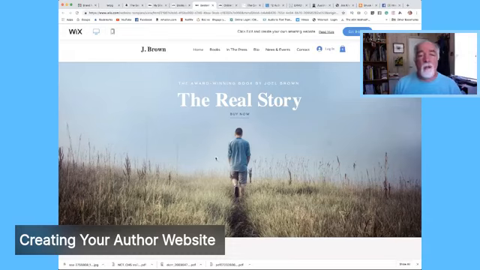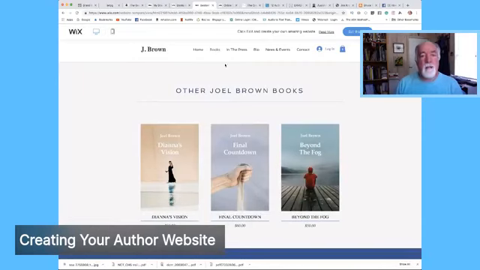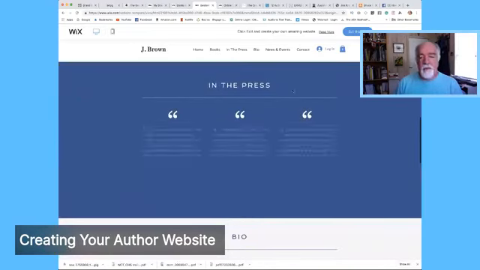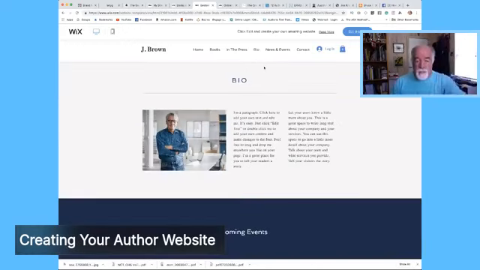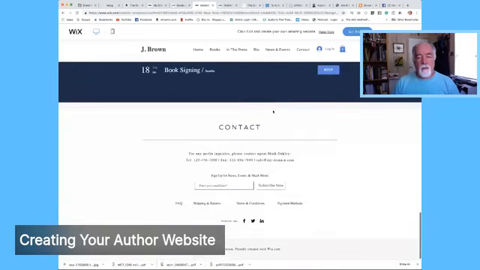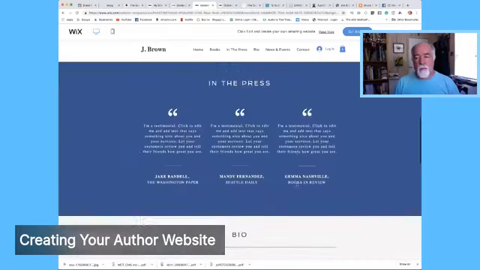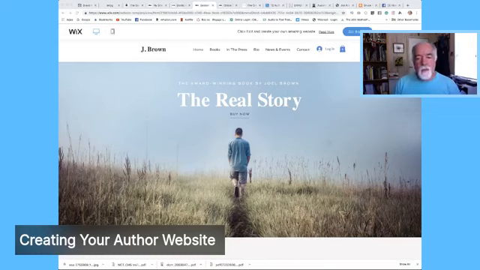You can put your book picture here. I always think you should have a picture of your book. That's key. Have a picture of your book right at the front. If I go to my books, it just scrolls down. Here are the books. In the press, it scrolls down. Here's some quotes somebody might have about you. Your bio. This is just one page. You just keep scrolling down. You can add a little bio, news and events, that kind of thing, contact information. If I just scroll up, everything is in here. So that's pretty easy. Pretty easy way to do stuff.